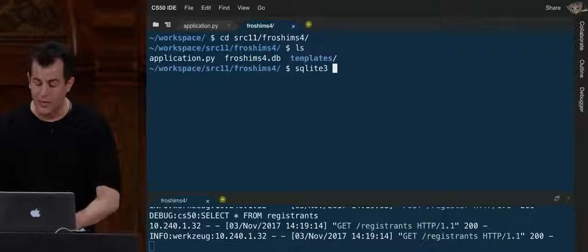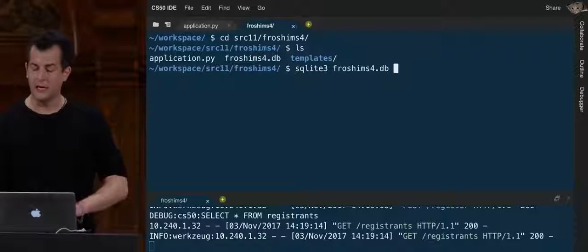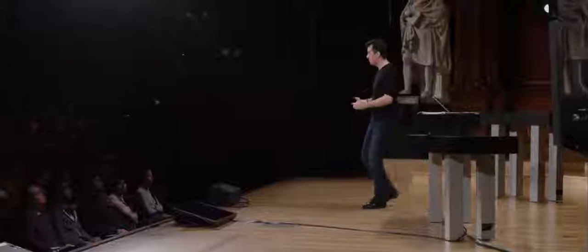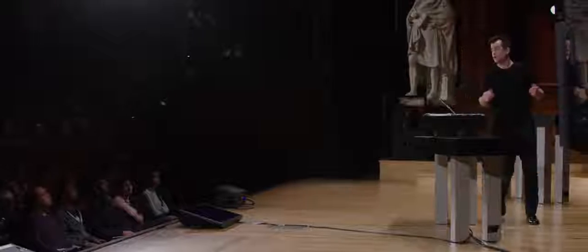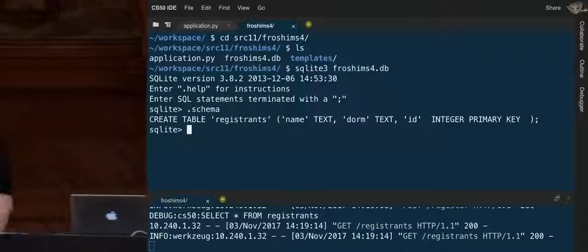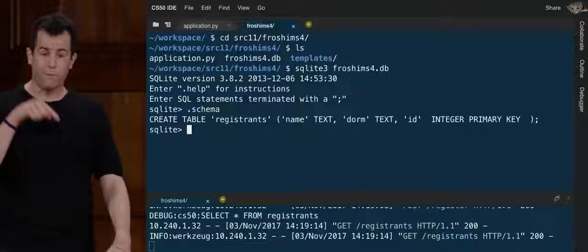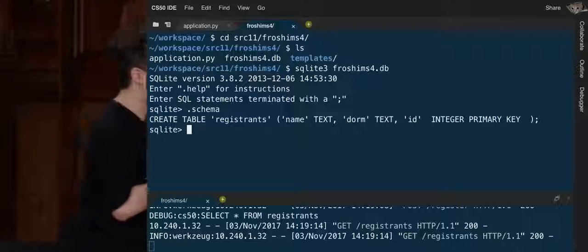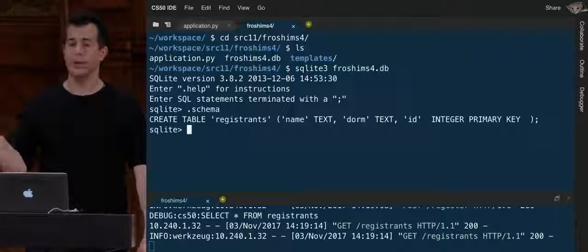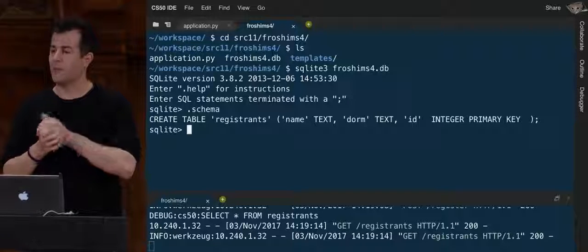And if I go ahead and run this command line tool, SQLite 3 on froshims.db, I just get a command line interface. And you might not be comfortable with this approach, and that's fine. But it allows you to do very simple things like show me my schema. And I can see from this textual interface what the format is of that database. It's just got one table called registrants. And then if I wanted to see who is registered, maybe besides me, what could I type in this command line interface?